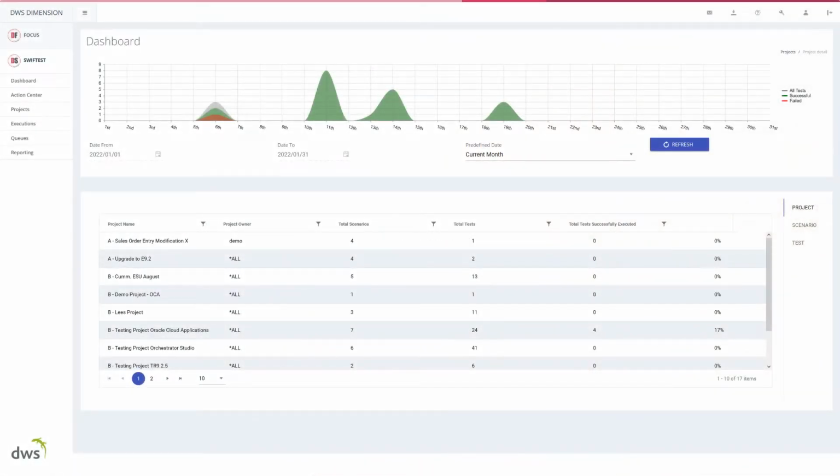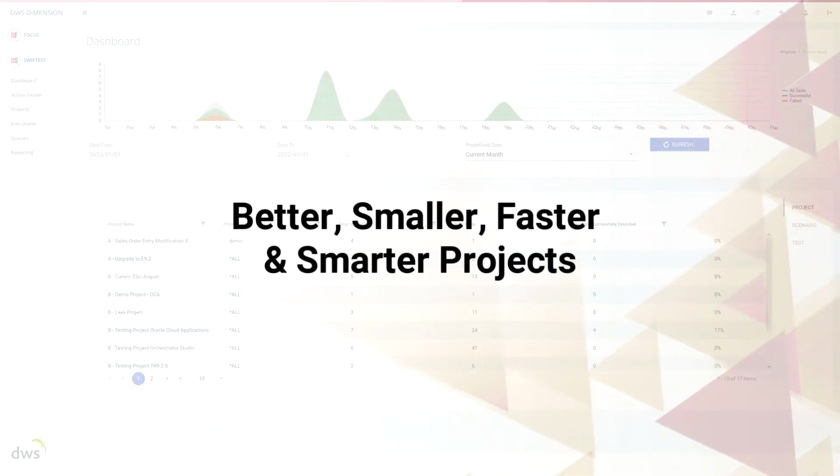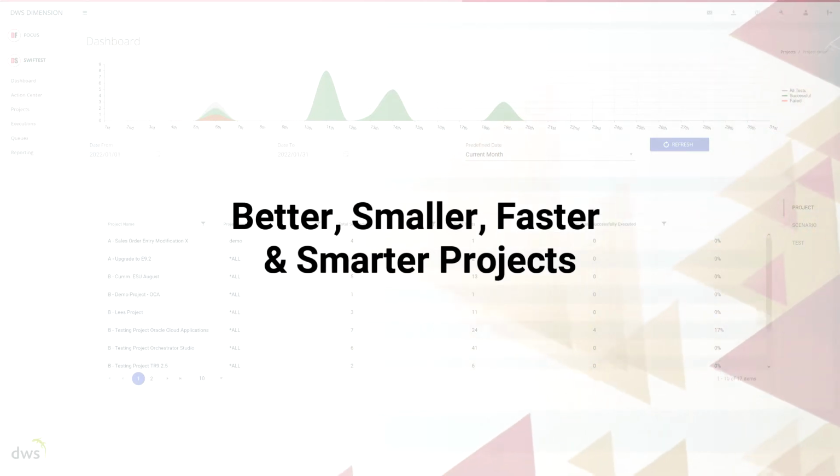SwifTest is our automated testing tool for Oracle Cloud applications. Our products are all web-based and customers can see how they're being used and set up by signing into our Dimension Hub. With all of our products, we're trying to ease the burden of functional testing and improve the quality of the testing that needs to be done during any project.